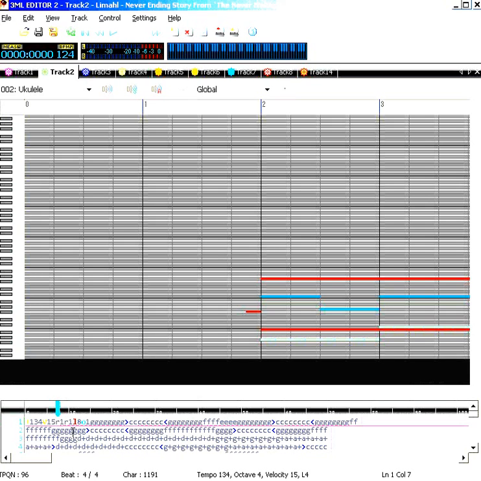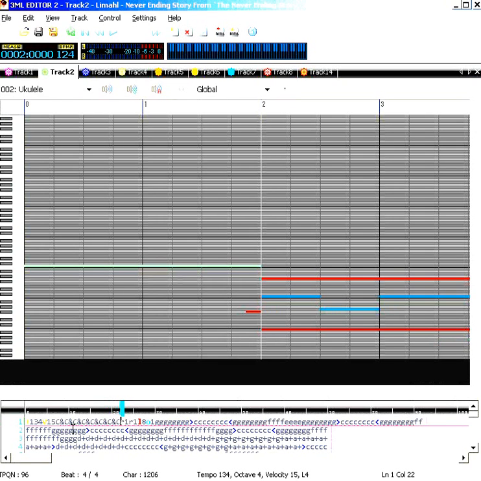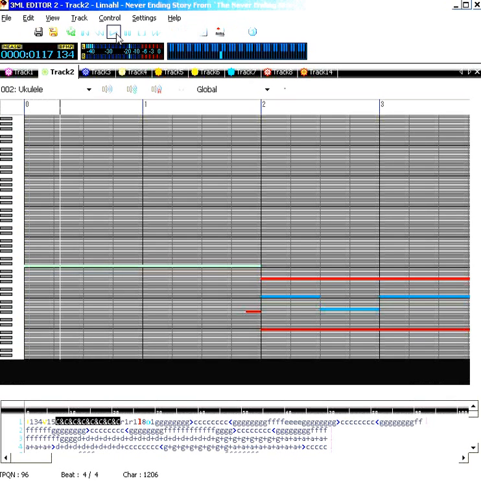So to do that, you pick a note. Doesn't really matter. I tend to do C because it's easy. C, and then you do another C. The reason why I do that is so it makes it one long continuous note. So then it goes like this.